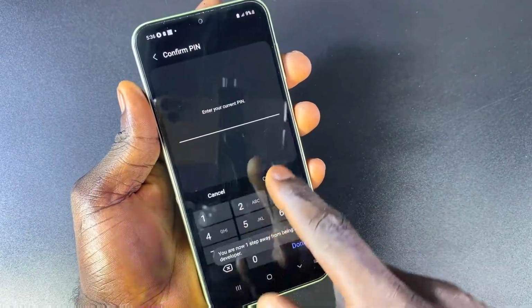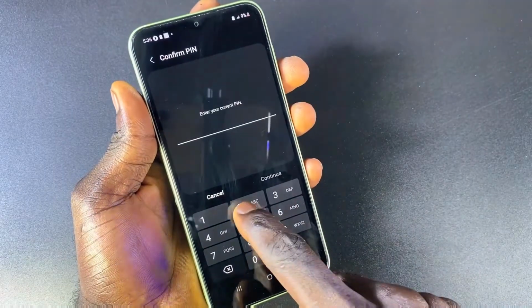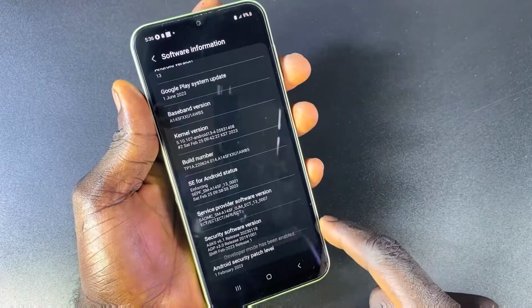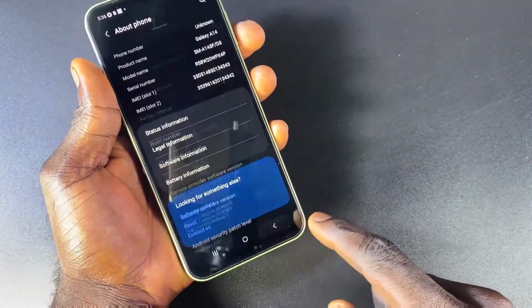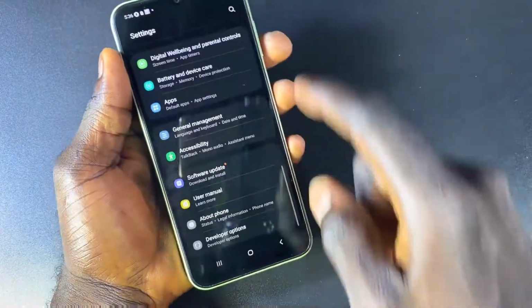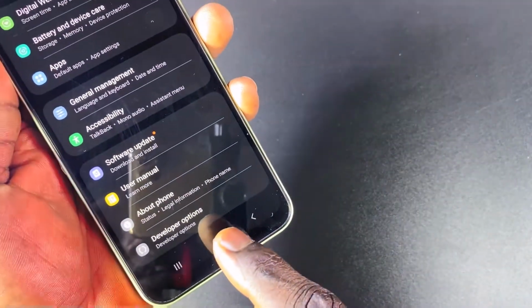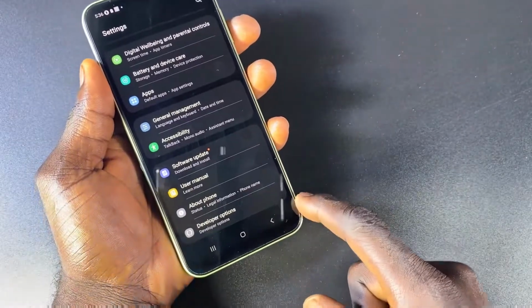All right, so here I'll be requested to enter my lock pin. So here I'm going to enter my pin. All right, as you can see here, developer mode has been enabled. Now I'm going to go back, and here we now have an option, developer option. All right, so I'll select on it.